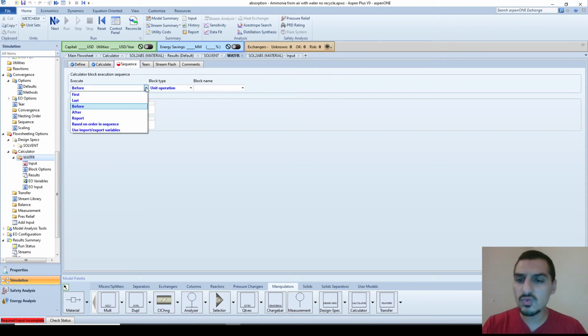So this is one nice thing about the calculator, because it's a big advantage that's not in the design spec. In the design spec, you have no option. You cannot choose when the design spec is going to work. You run the simulation and it's done after this, or maybe during the simulation, whatever the process is going, but you cannot choose this.